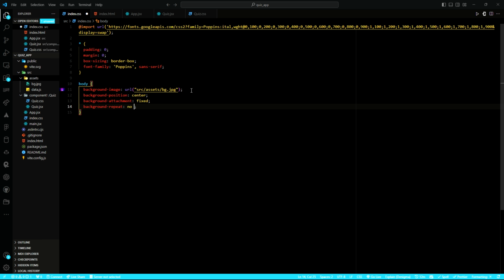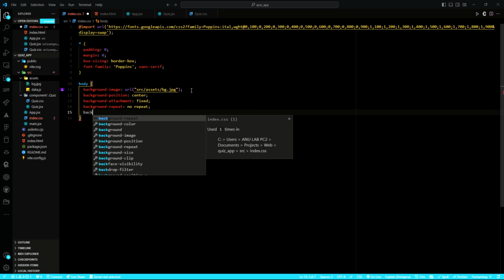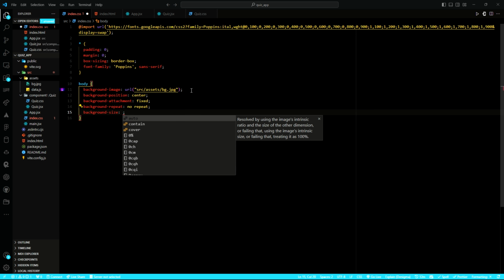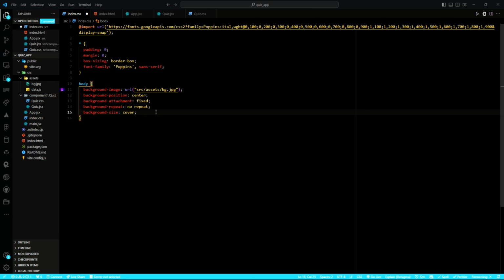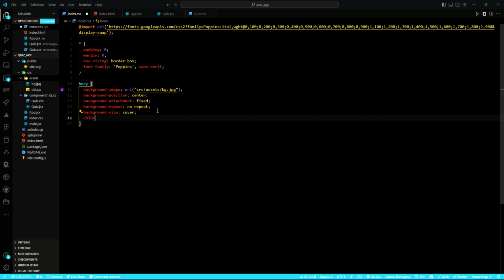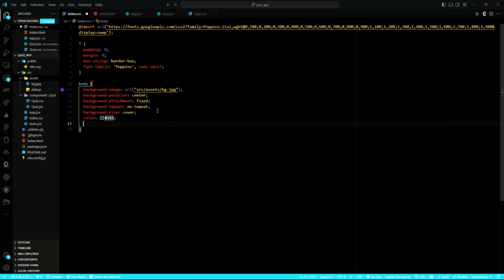Of course, you have background-repeat. You don't want to repeat it. I should have just hit tab. Okay. Next, we have the size. You want it to cover it. Then you apply the other properties, colors, and then probably a few other things.